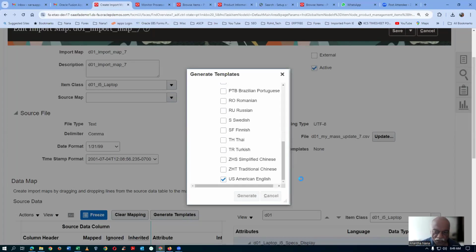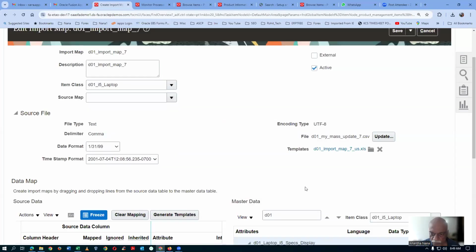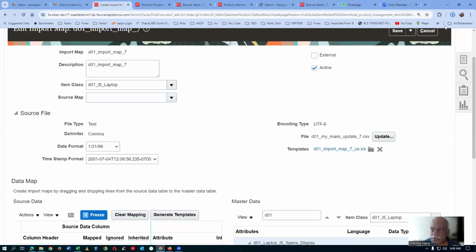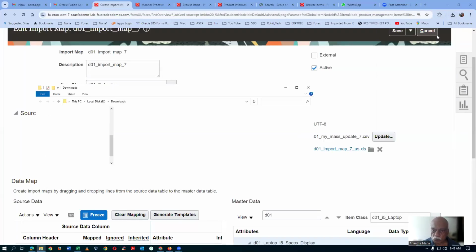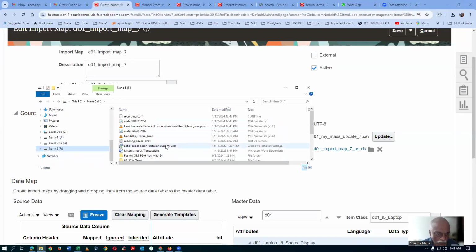Once the template is generated, what happens? You can now see on the source file the template number. Click on OK. Then you click on it and it will download. It is now getting downloaded. So let us take a copy of it. I will go to the folder area and put it on mine. Let me put it on mine.